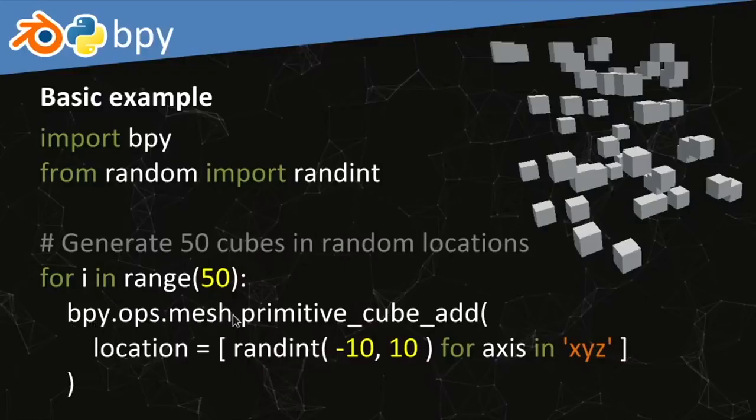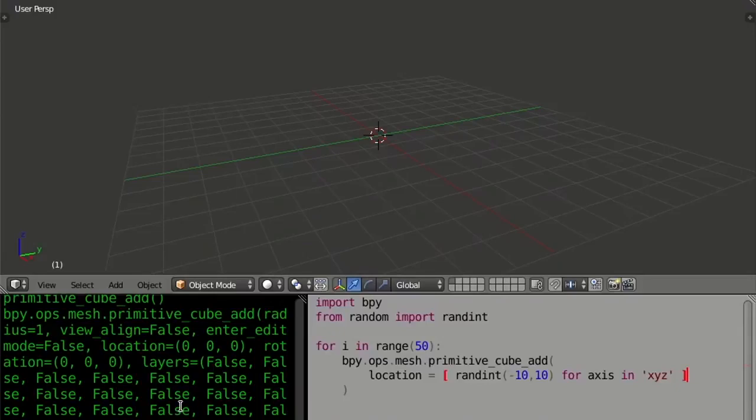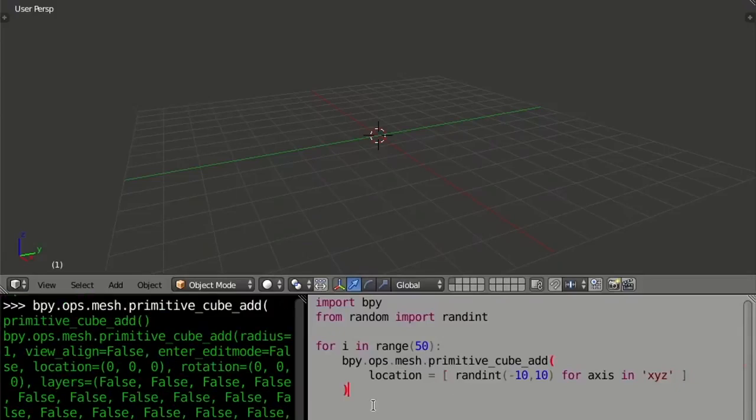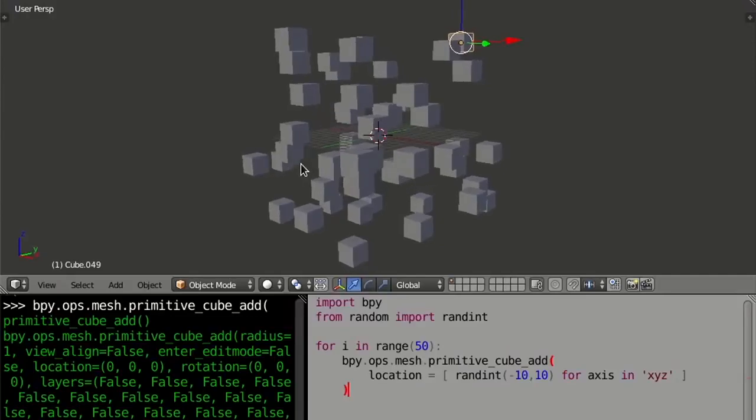Let's get back to the presentation. So what I'm doing here is actually generating 50 cubes. I'm calling the primitive cube add operator 50 times, every time with a different location that is randomly generated. So we have a randint between -10 and 10 for each of the 3 axes in 3D, X, Y, and Z. Okay, it's very simple. So let's repeat that here. Let's give this a little bit more space so I'll be able to read more comfortably. And then all I need to do is just run this script. So I'm just going to press run script here, and we have 50 randomly placed cubes in 3D space.